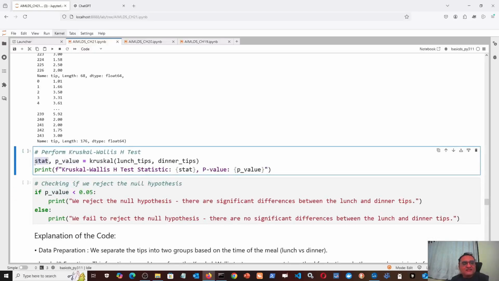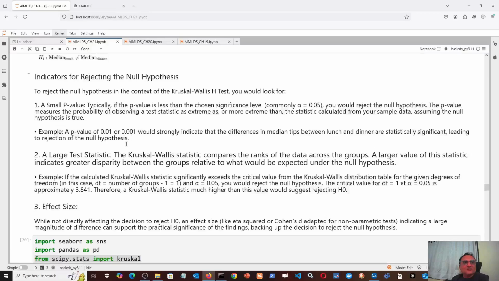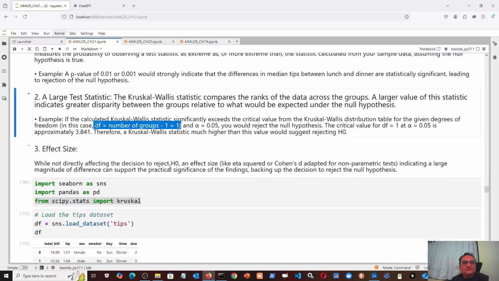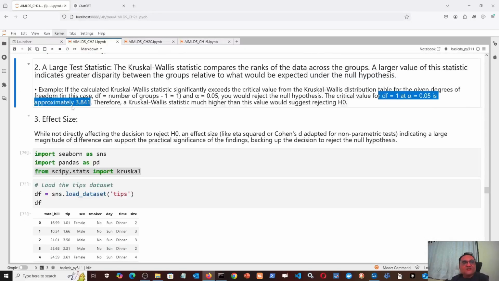As I said, this statistic should be much higher than the critical value. What is the critical value? Here there are two samples only, so we calculated that the degree of freedom is the number of groups minus 1, so 1. And for alpha 0.05, you can calculate it. There are ready-made tables available or ready-made tools online also that give the critical value for the Kruskal statistic. So it came out to be 3.841.